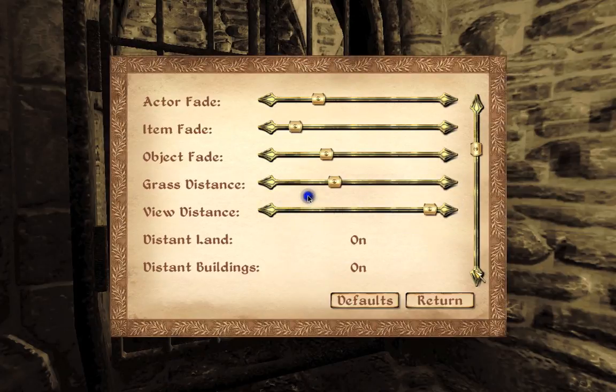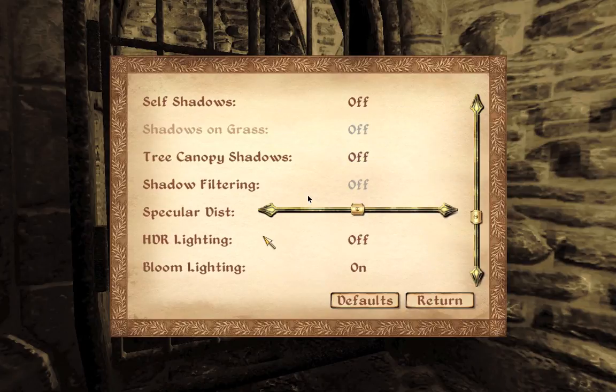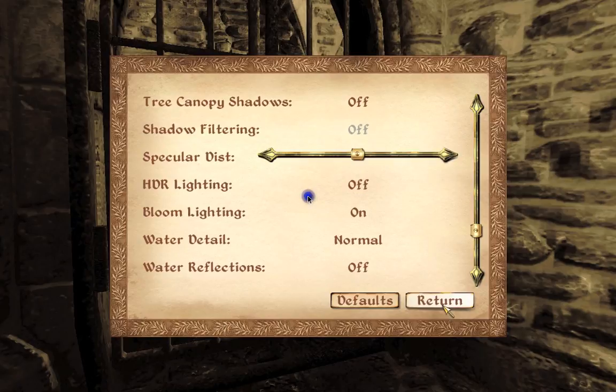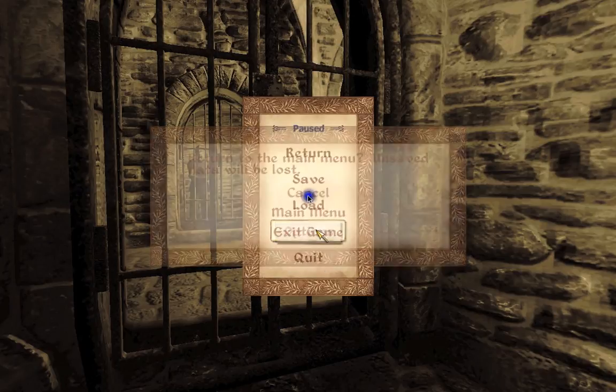Just go to video options, scroll down, and make sure HDR lighting is off, because it doesn't work very well under Wine. Bloom lighting you can use instead. It does much the same thing, although HDR lighting is a bit nicer looking. So yeah, if you just can't see anything at all apart from menus and stuff like that, just turn HDR lighting off. So return, and we'll quit out of there.